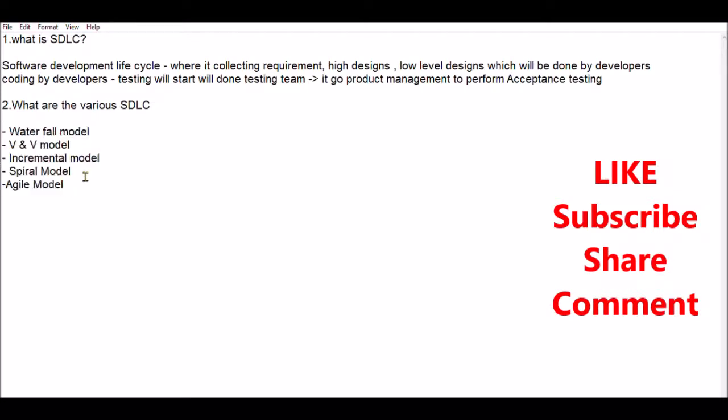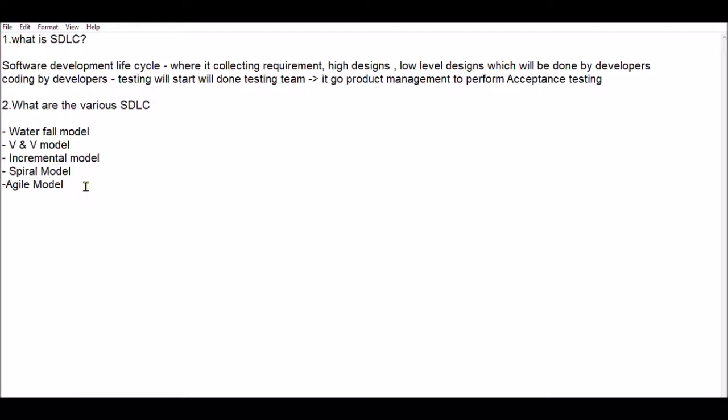Most probably everybody uses either the waterfall model, the V model, or the agile model in any testing project. But very hot in the market at this moment is the agile model, the hottest software development lifecycle currently being used. I hope you understood what is SDLC and what are the various types of SDLC. Then let's move on.